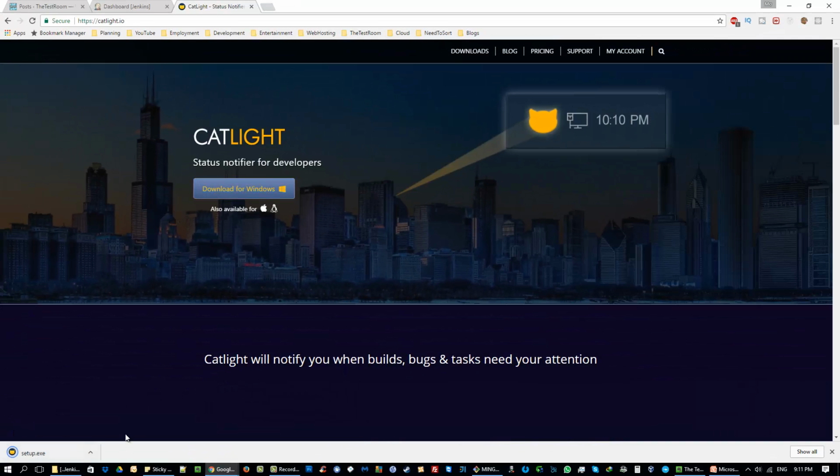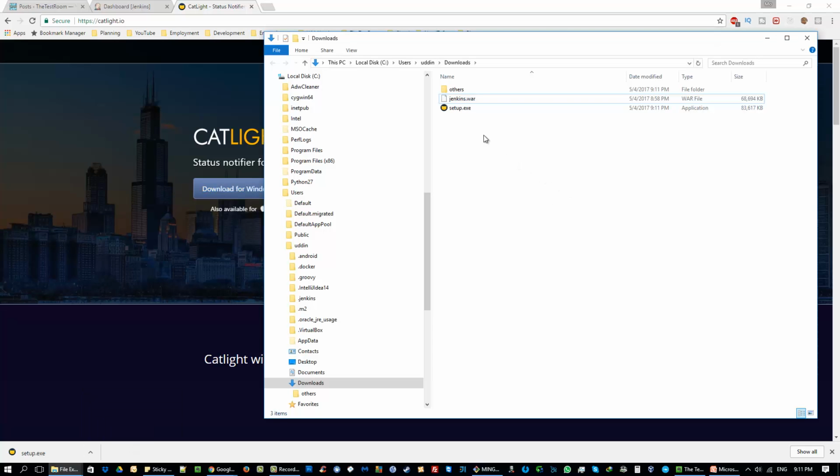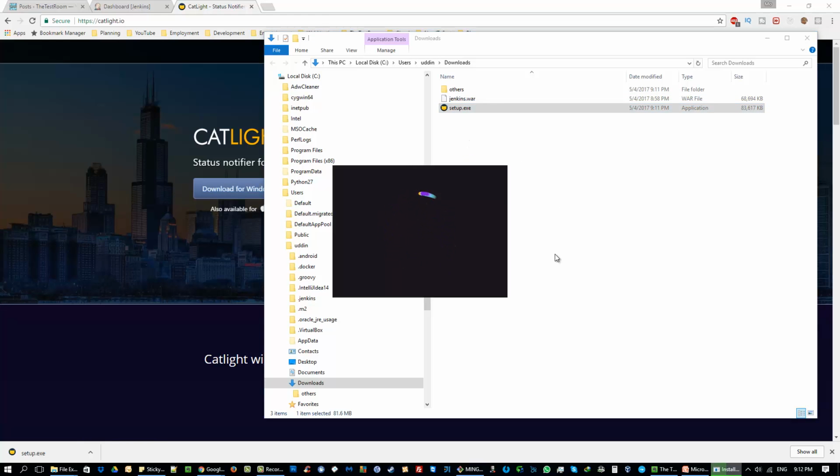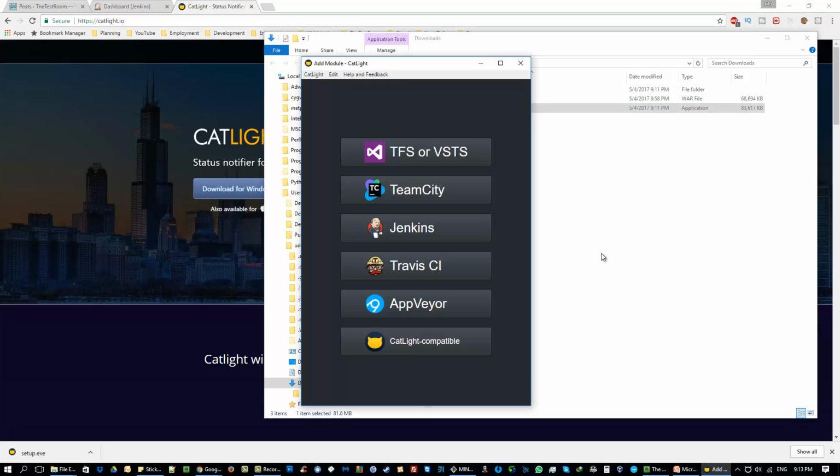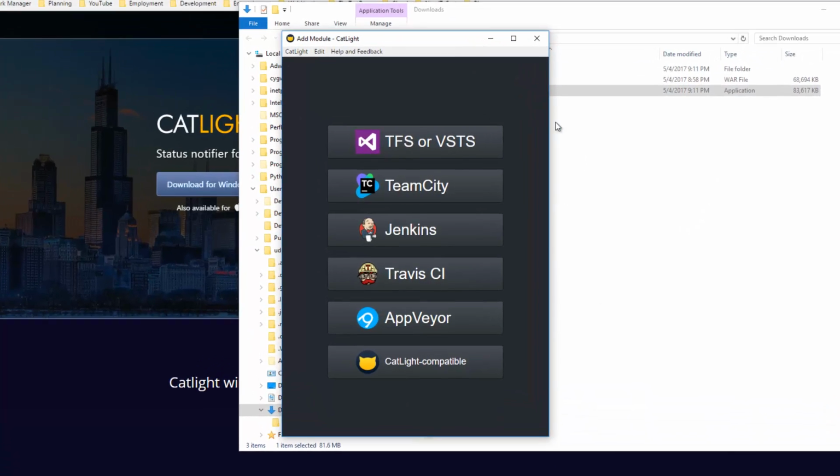Great. So it looks like it's downloaded. Okay, I am going to open up the location where it's downloaded. And all I'm going to do is run the setup.exe file. Once you run it, you should get something like this.